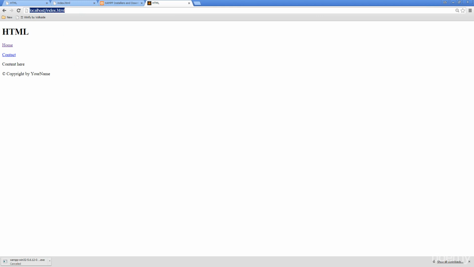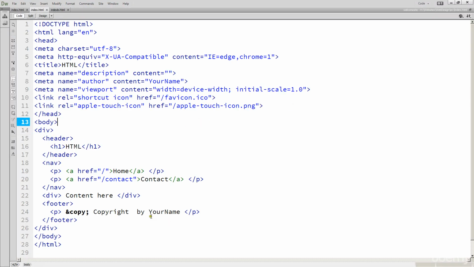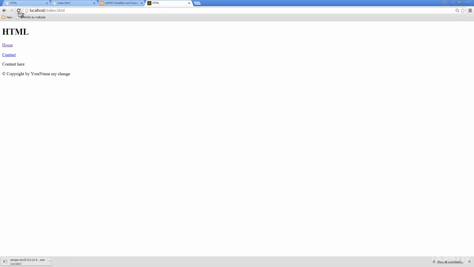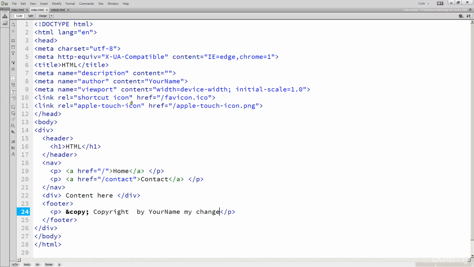And then whatever changes you do make, so if I was to make a change like this, I can quickly go back over, refresh the page, and I see that my change is visible.